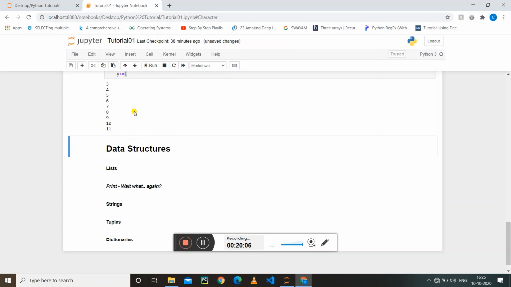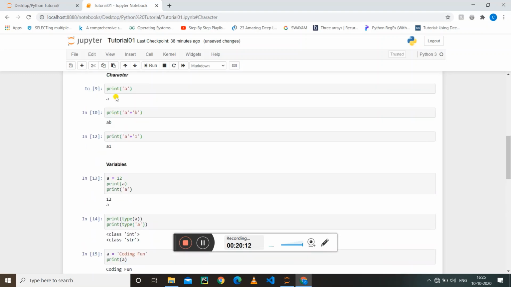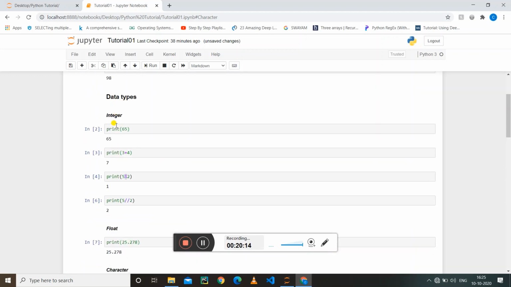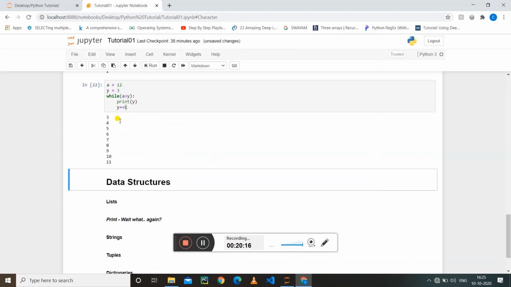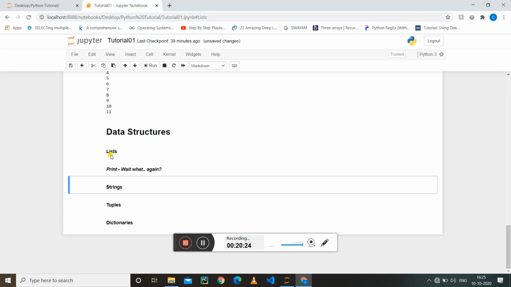Okay, now talking about data structures. What are data structures? Like we learned about the data types here, like float, character, integer, all the stuff. To store all these values, we use data structures. In Python we have list, string, tuples, and dictionaries.